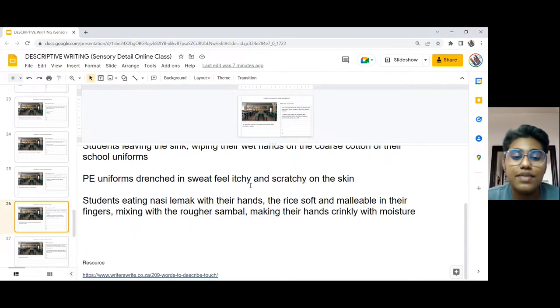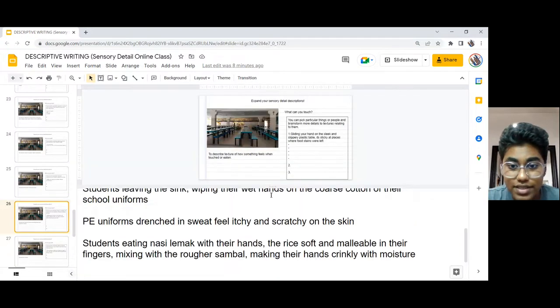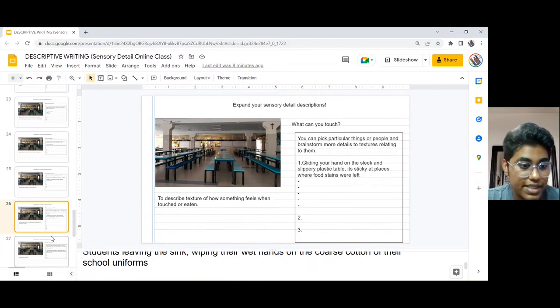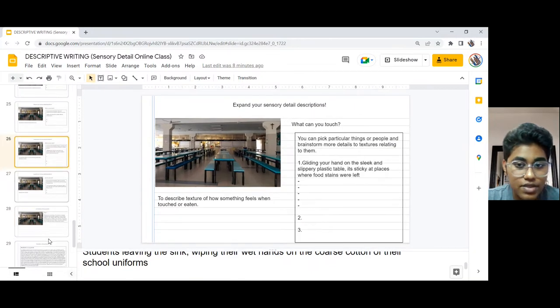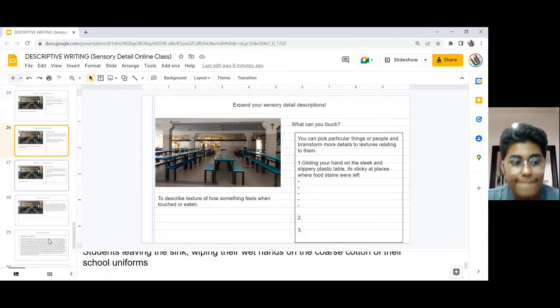Students eating nasi lemak with their hands, the rice soft and malleable in their fingers, mixing with the rougher sambal, making their hands crinkly with moisture. Yeah, so you can really go in detail here, okay? And create really nice sentences with a sense of touch as well.